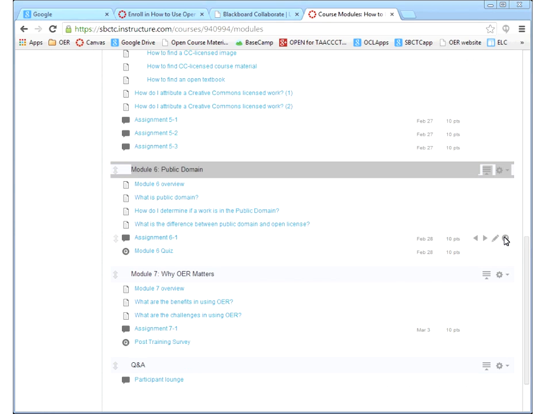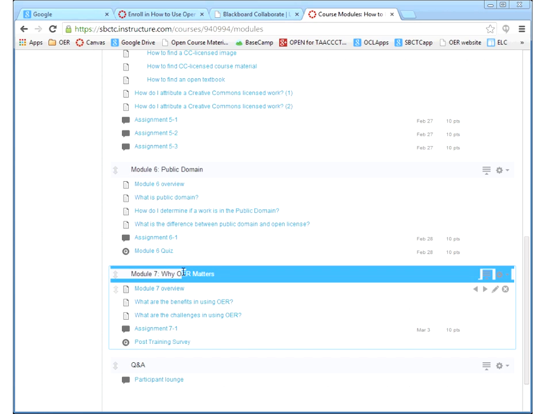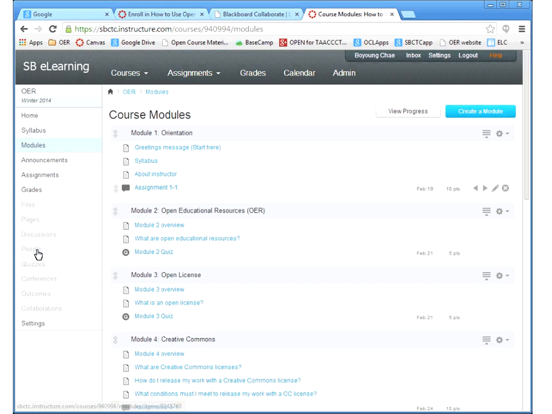And in module 6, participants will learn about the public domain, such as how to determine if a work is in the public domain, or the difference between public domain and open license, which is very important to understand. And in module 7, we'll have an opportunity to reflect on what we have learned. We'll discuss the benefits and challenges in using OER. So that was the overview of the course modules.